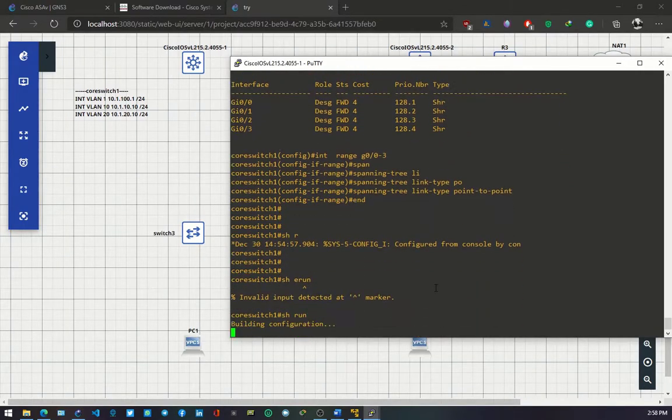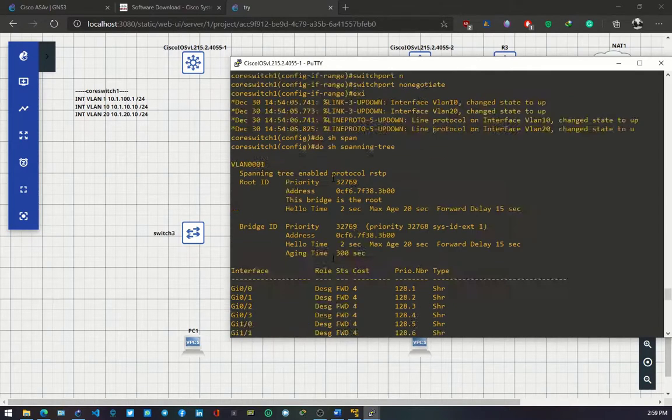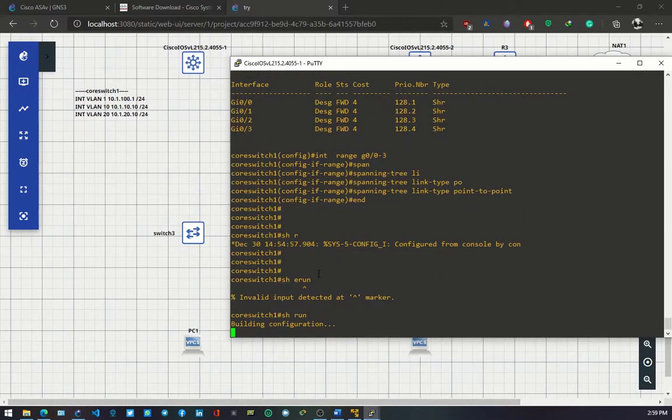Show run for switch 1 shows us the running configuration for the switch as of now. My device is running a bit slow. I don't know why, but let me pause the video and wait for it to load the configuration. I'll be back soon.